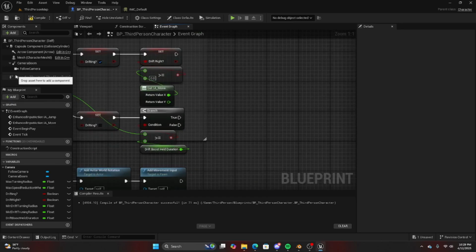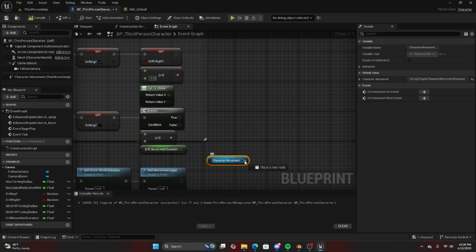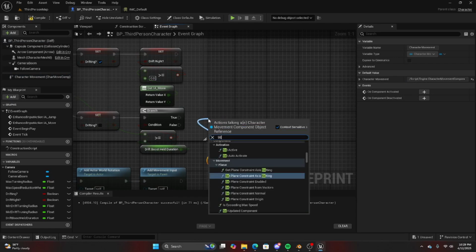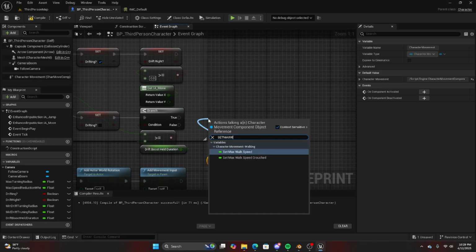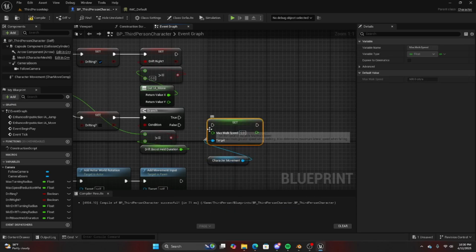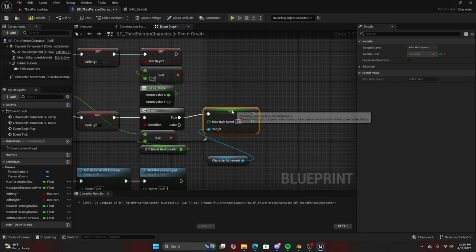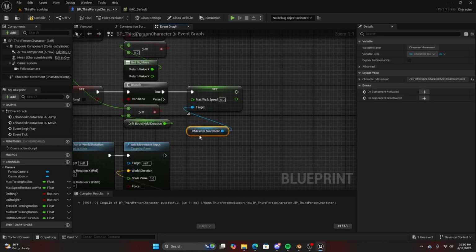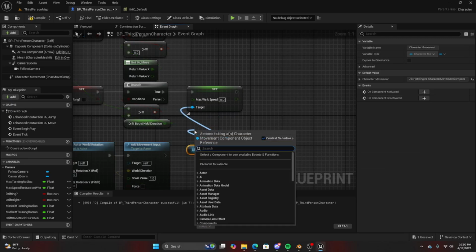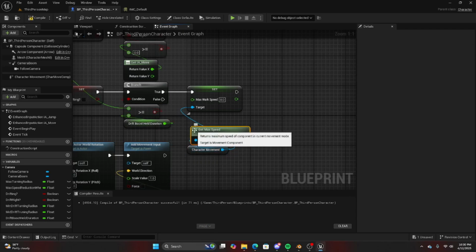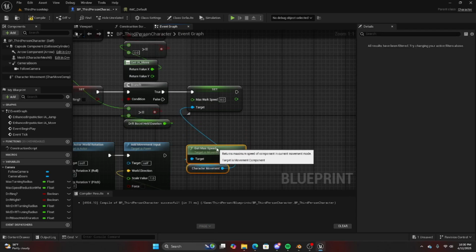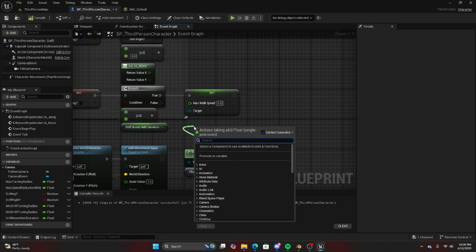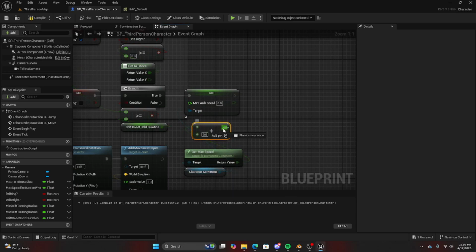Well, first we're going to get our character movement, and then we're going to drag out of character movement and set max walk speed, since technically speaking, our movement mode in the character movement system is walking. And pretty much what we're going to do is put character movement down here, drag out of it, and type in get max speed. And then we are going to add to max speed a value, and that's what we're going to set max walk speed to.